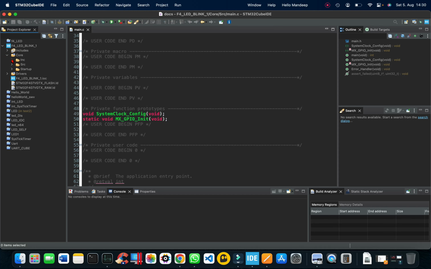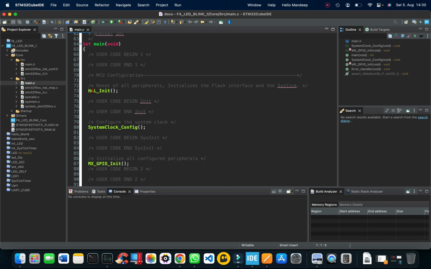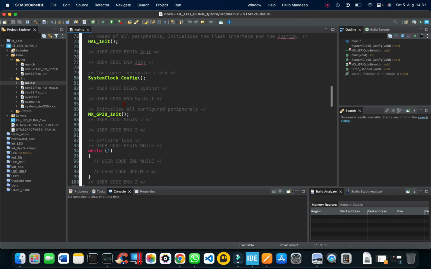Under the core directory we have an include directory and a source directory. In source we have main.c. In main.c we have different initialization functions and a forever while loop. Now, to make any changes in the IOC file, which was the graphical user interface we saw just a few seconds before, we have to make sure that whenever we make any changes, we do not lose whatever we have written into this code section.